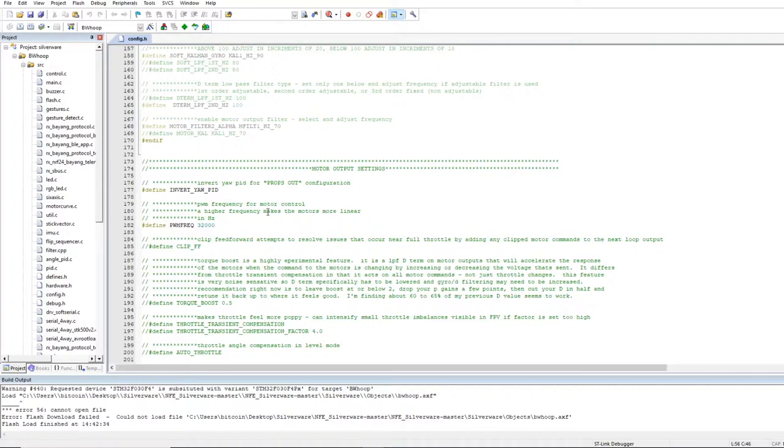So I just left it on, did my props with the props-out configuration, and you'll see all that in part two also. But I just wish that there was some way you could just go regular instead of having to run props out. But it's not a big deal. It flies the exact same way.